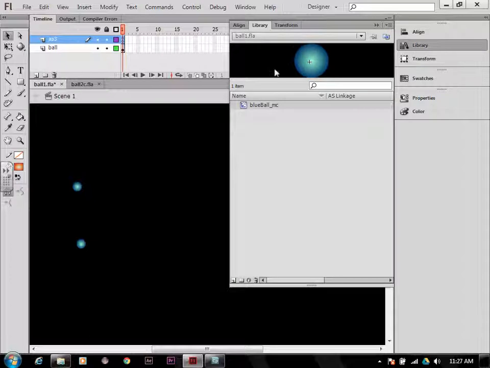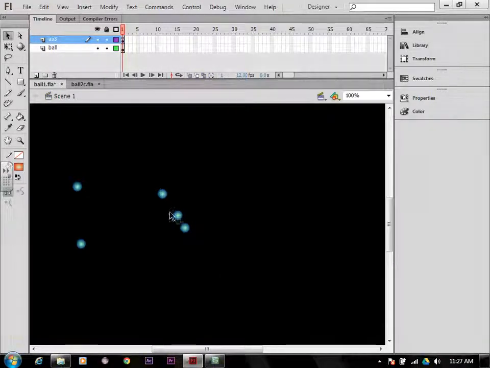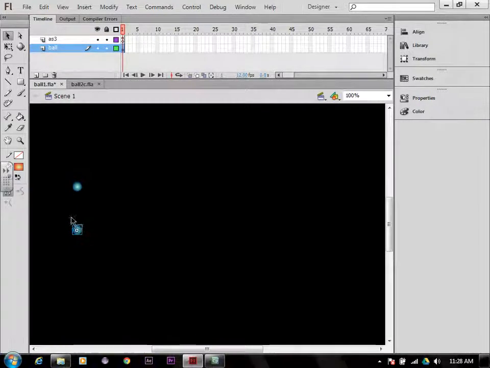I want to point out again, as I mentioned last time, that I can drag out as many instances of bball or blueball_mc as I want to. Each one of these is a particular instance of that class. So a class is to an object as a blueprint is to a home. The class gives the description of the object, but when the object is dragged from the library and placed on the stage, it's an instance of that class, it's an object, and then it actually exists in memory, and I can write code to do all kinds of things, including moving it around the stage.